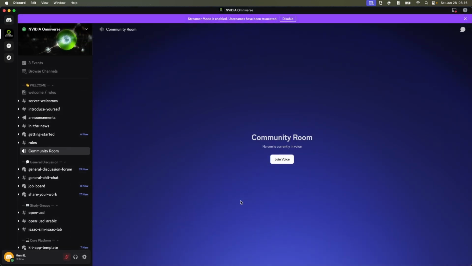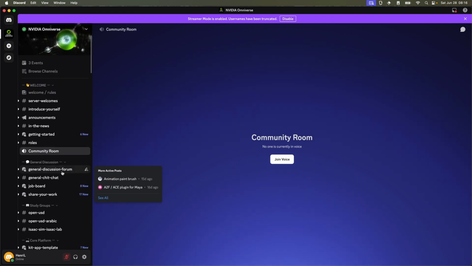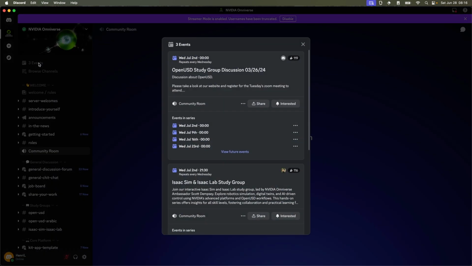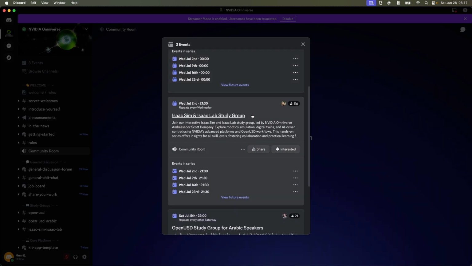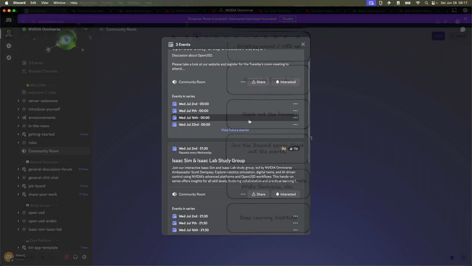I'd also join the Nvidia Omniverse Discord, and very similar types of channels there, various different discussions going on, and also quite nice. You can click on the events and see the events that are happening. Like for example, there's a repeating Wednesday OpenUSD study group discussion, and Isaac Sim and Isaac Lab study group every Wednesday as well. And then the various different office hour events will be posted here as well.